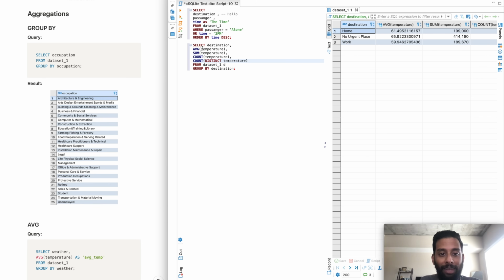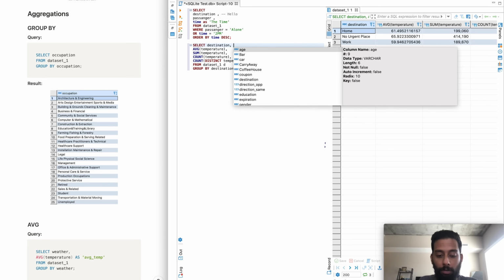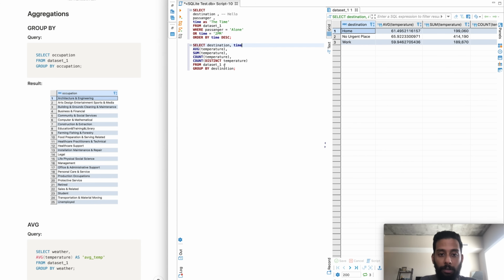So aggregations are a tremendously powerful tool. Now we can even do group by, let me add, for example, time here, and then add time there.